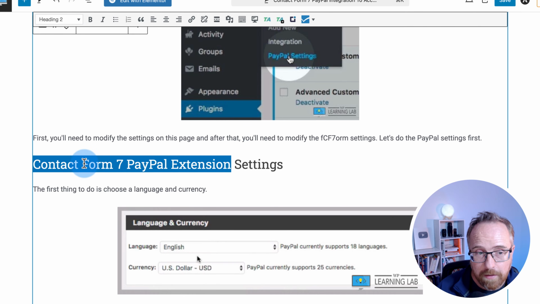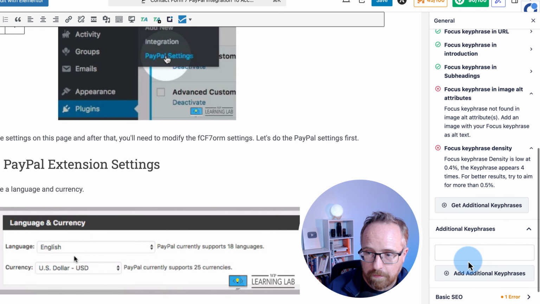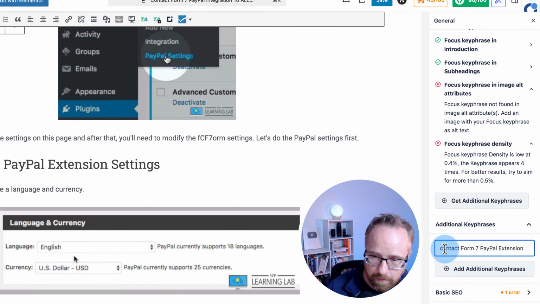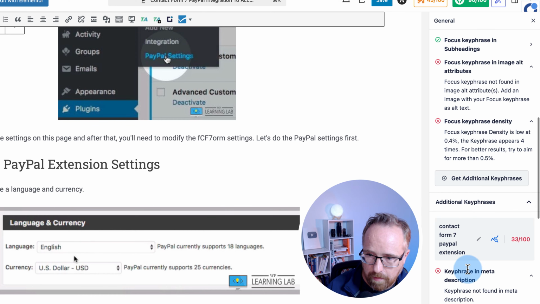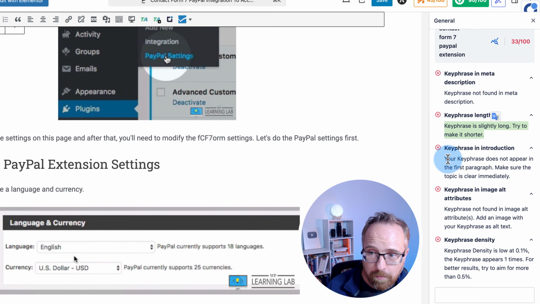I could add this one as a secondary term for this post. In fact, I'm going to do that right now. Click on additional key phrases, type it in there. I'm going to make it all lowercase for consistency. And now we have this guy in here. It's only optimized to 33 out of 100, and the requirements also change. So it wants us to put it in the description. It's too long. Put it in introduction.